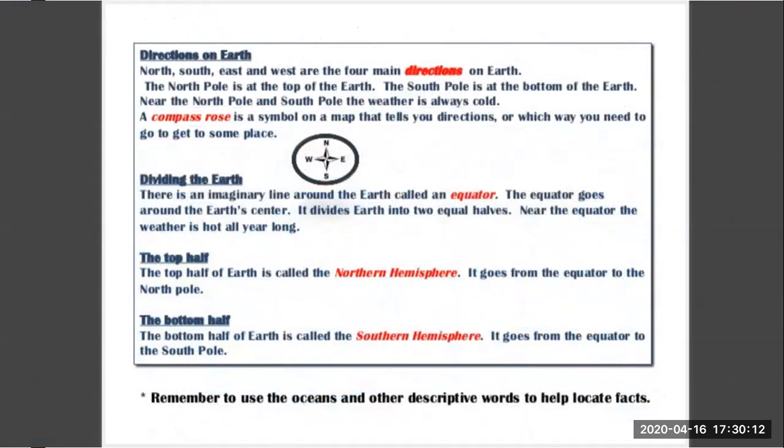Now, how can we find direction on the earth? Or what are the 4 main directions? The 4 main directions on earth are north, south, east, and west. The North Pole is at the top. As you can see in the image, the North Pole is at the top and the South Pole is at the bottom. We locate places on a map using these 4 directions, that is north, south, east, and west.